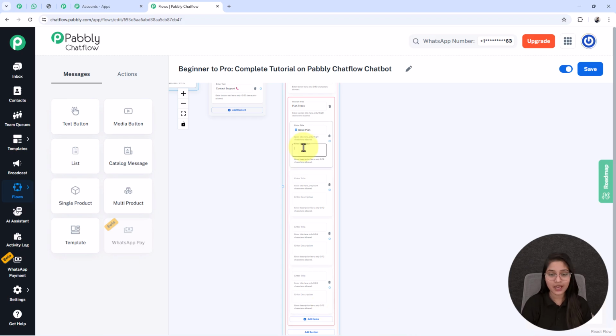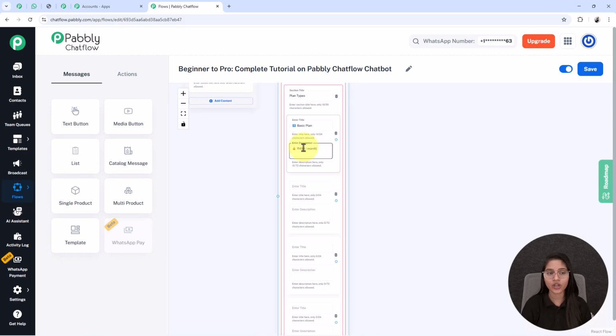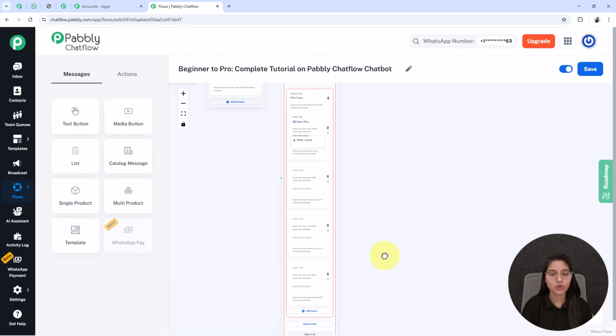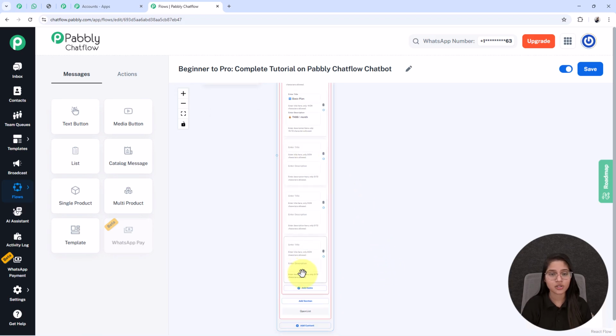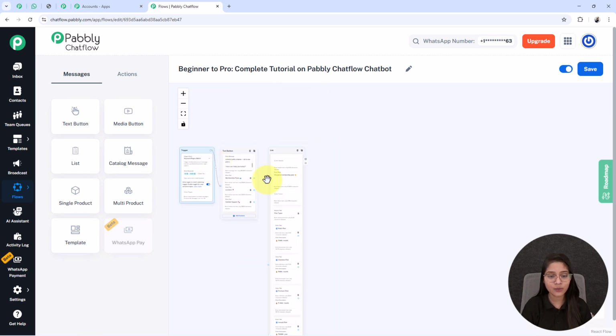Where the first plan I have entered as basic plan, and in this enter description box I am going to write its price as $499 per month. Now I am going to add 3 more types of membership plans in each of these enter title boxes, including their prices. See, here I entered as standard plan, premium plan and annual plan. After that, I will link this membership plan circle to this.